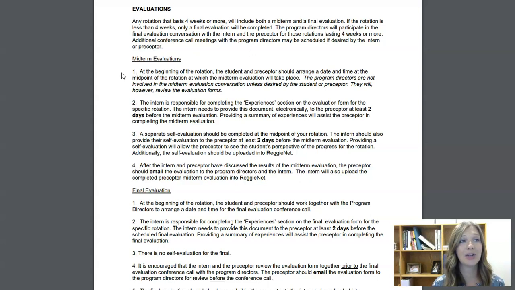You, as the intern, are responsible for completing the experiences section on the evaluation form and sending that to your preceptor. At that point, all your preceptor has to do is review the experiences that you've provided and determine to what extent you have met the quartiles, which we will talk about here in a second.